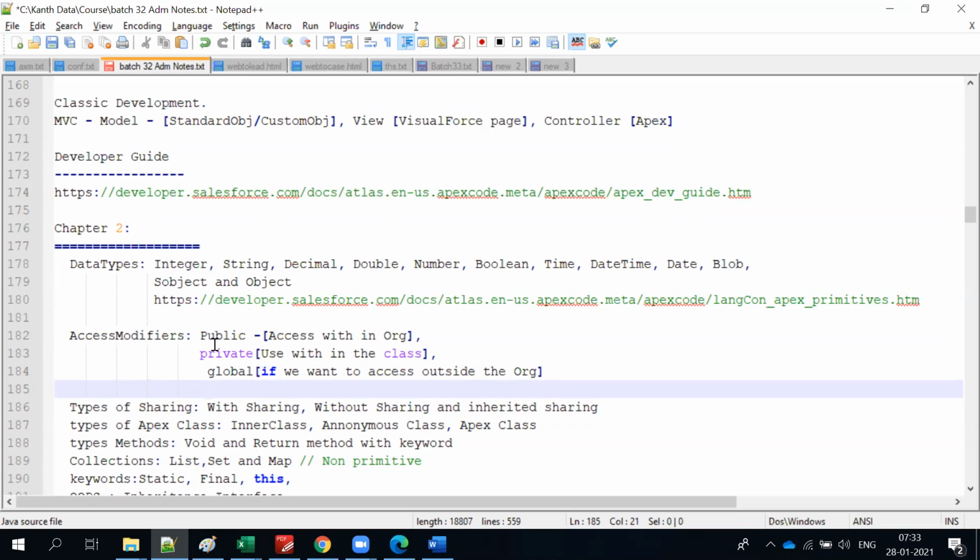And generally, private classes we write in test classes so that we can't call one test class from another test class. That's not possible. We shouldn't call, so that's the reason. If you see any test class, they will be private.